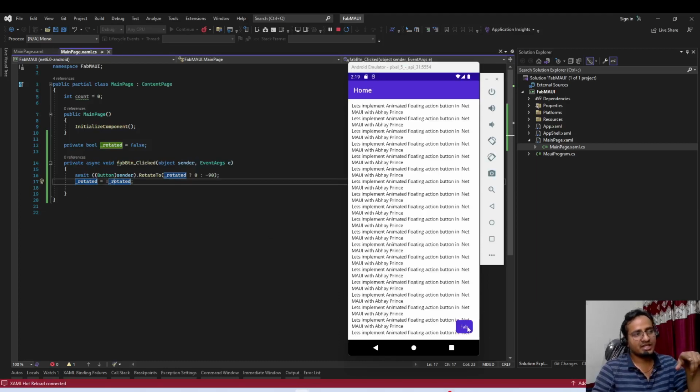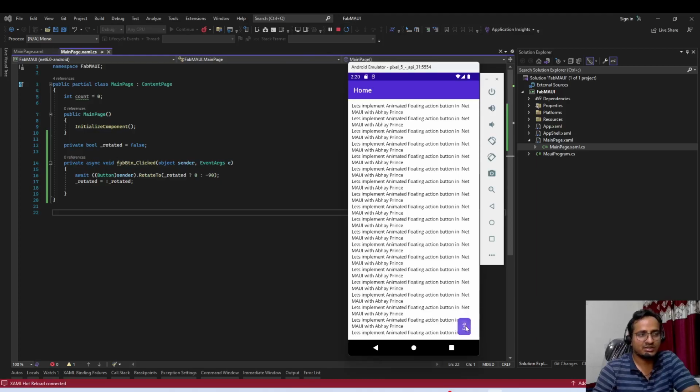Now the next time when we click on this button, now rotated is true. So when it came true, the rotation degree is 0, so it is going to rotate to 0 again, so it will be in the initial state. So this is how this rotating works.